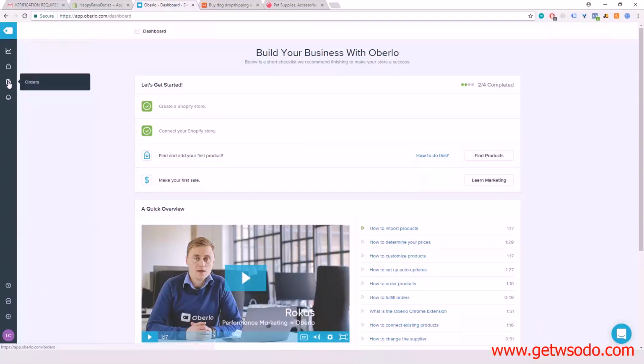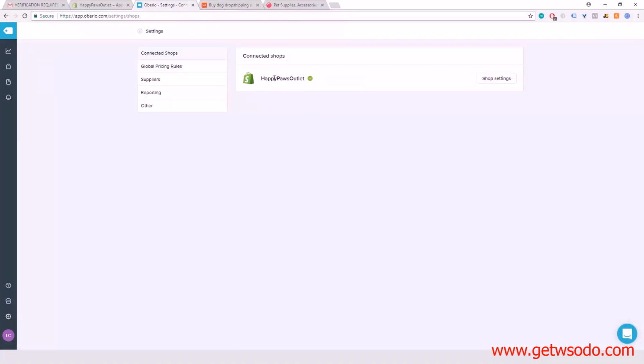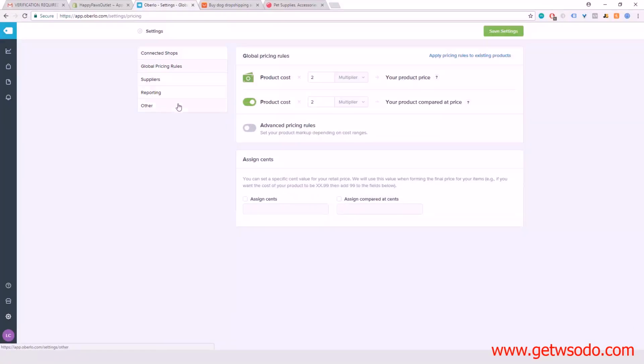So you have all these tabs here on the left, and we'll go over these shortly. But basically what I want to do right now is go into the settings, which is this cogwheel down here. You see that our store is linked and connected, so that's good. You're going to see there's global pricing rules here. I don't like to have these. I actually don't use these at all. I like to put my own pricing on it. So I will just shut this off for now, and I won't be using this stuff right here just yet.